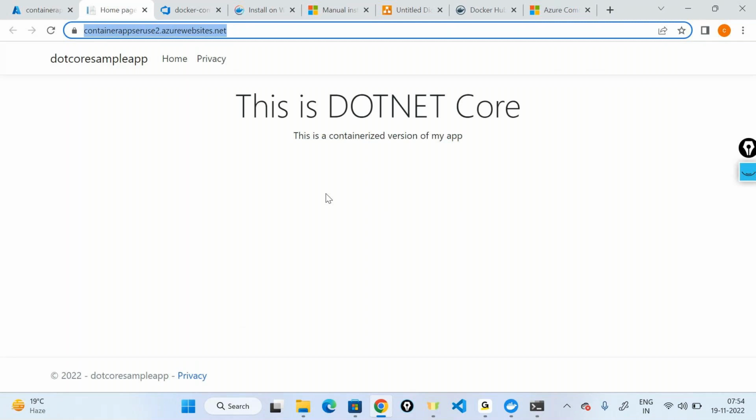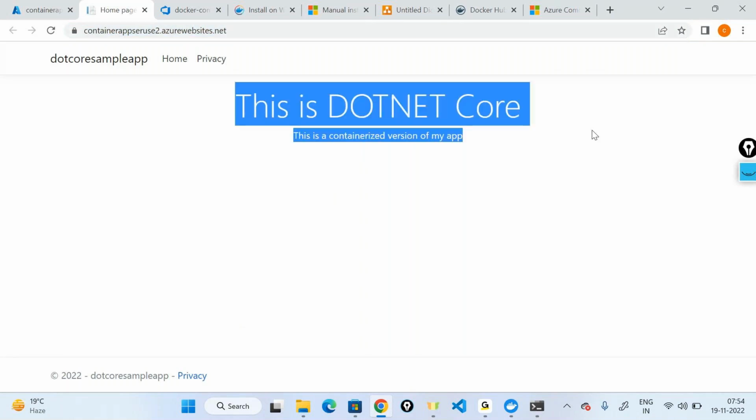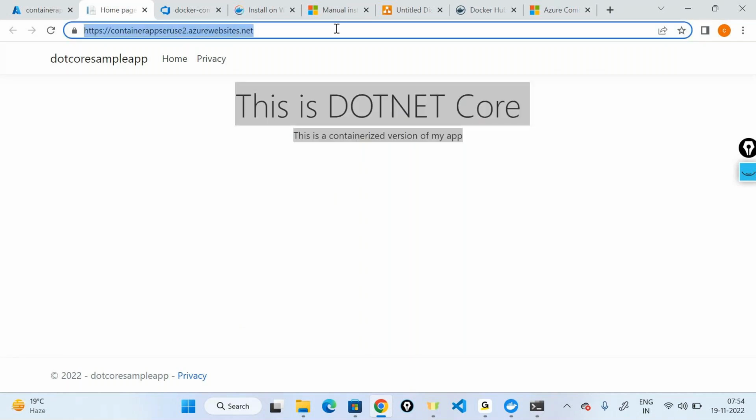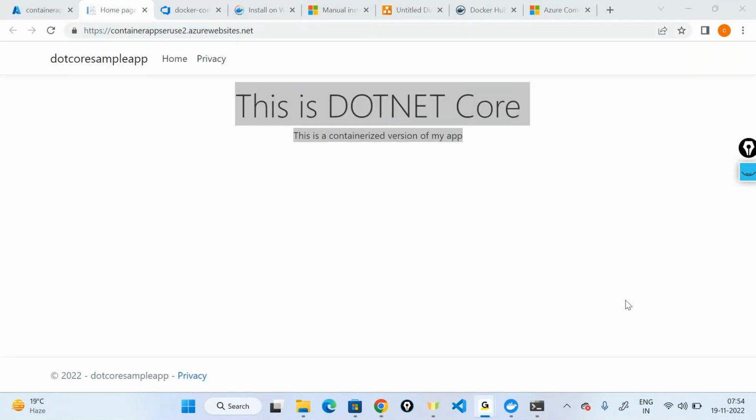And this is what I have: my .NET Core application. This is the URL that I can give to everyone, the URL that I can expose to the world. You can click on this and see that my container is now exposed to the world. You can click on this link and take a look at it.